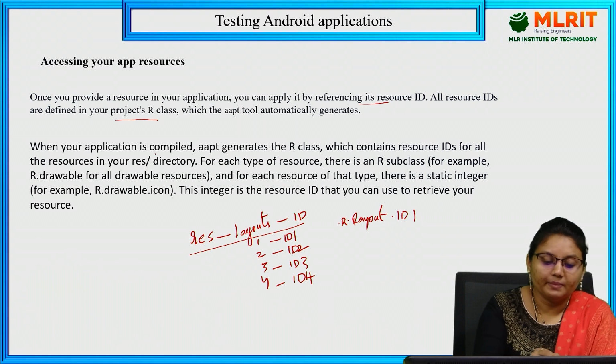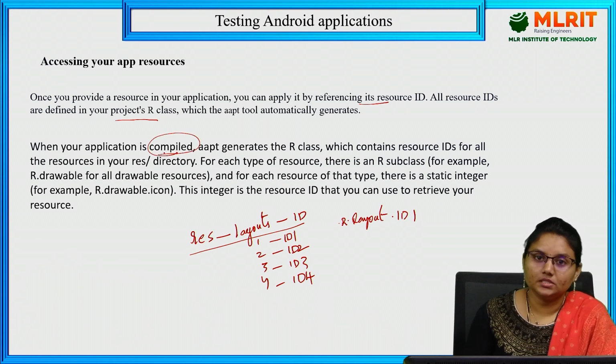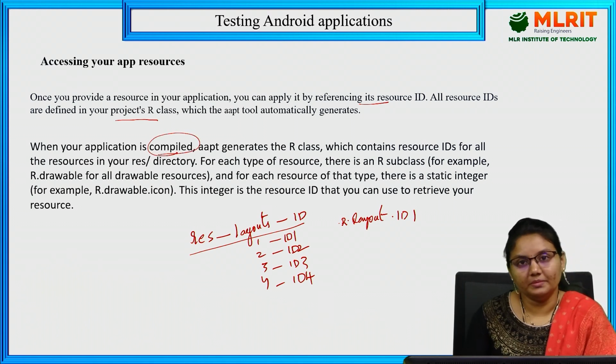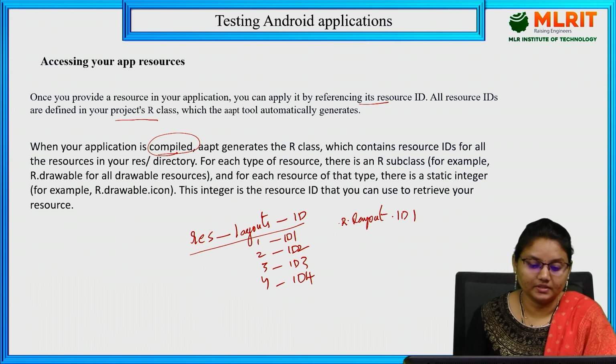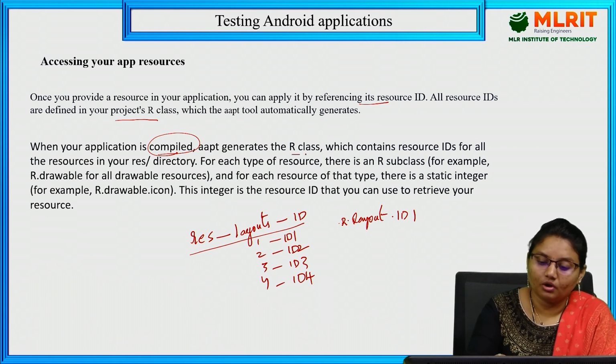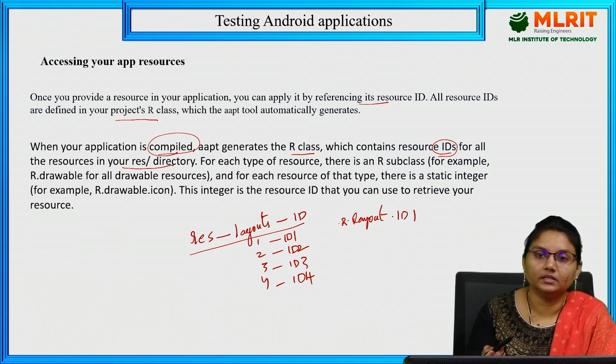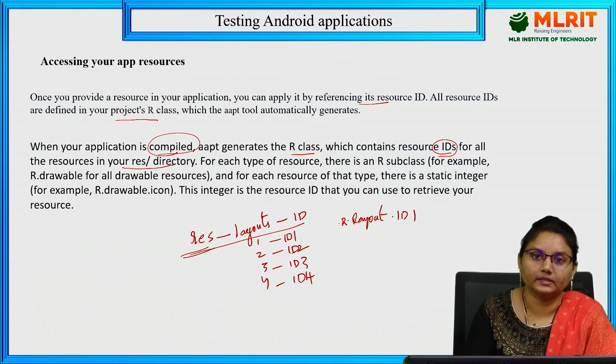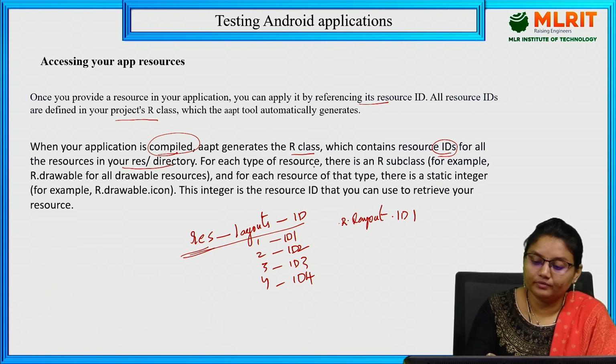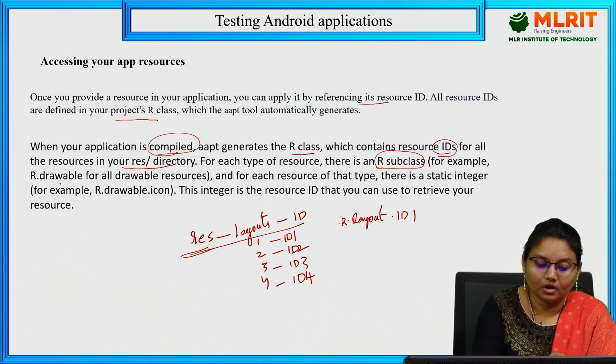Now, when your application is compiled, means once your Gradle build is ready, right? So it is going to compile everything. AAPT generates the R class which contains the resource IDs for all the resources under the resource directory. So this is a resource directory. Okay. For each type of resource, there is an R subclass. For example, R.drawable means what?